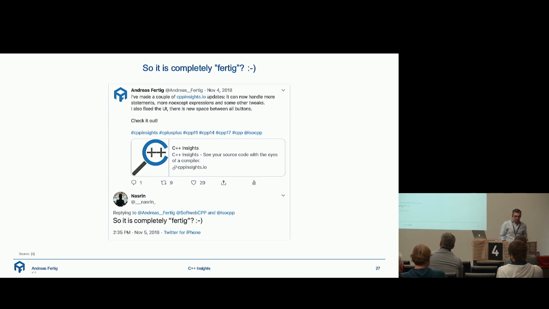Some time ago, when I tweeted about a new feature, I got this tweet back, which seems to come from somebody who is able to speak English and German. And the question was, so it's completely fertig? And the answer is no, I don't think so. It's the start of the journey. There are a lot of C++20 things to implement. I guess not all things are already implemented, and there are most likely some issues. So it's a good point, but it's not the end.